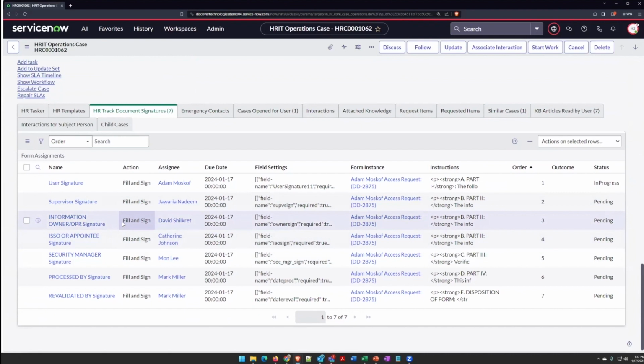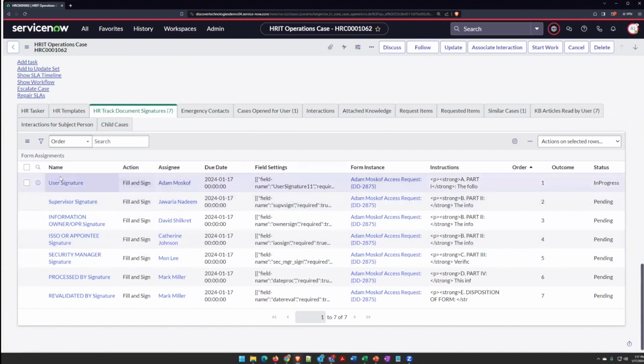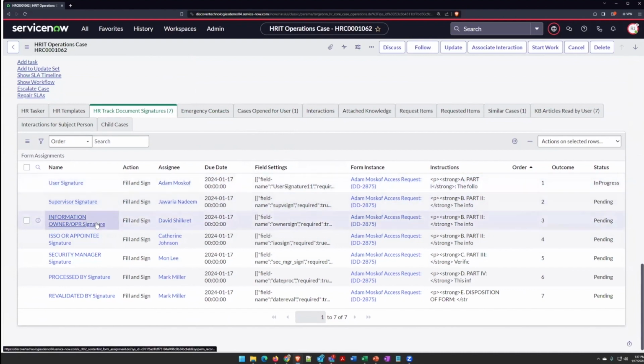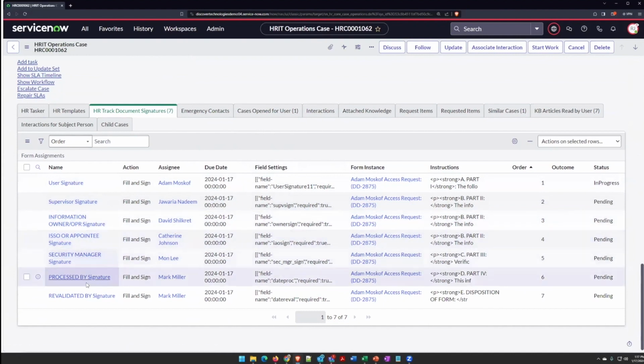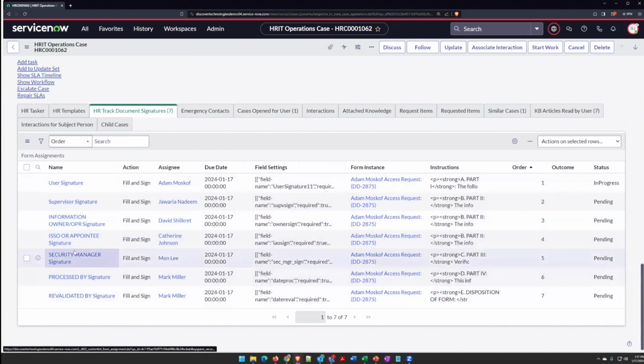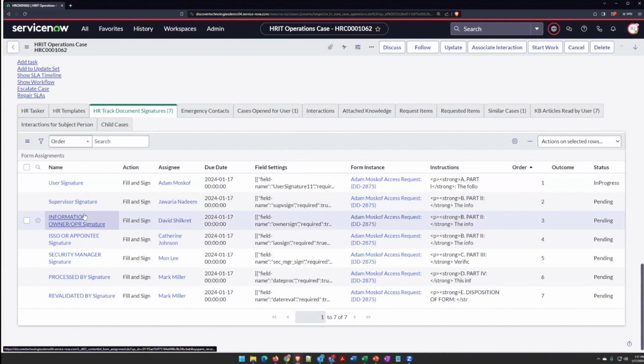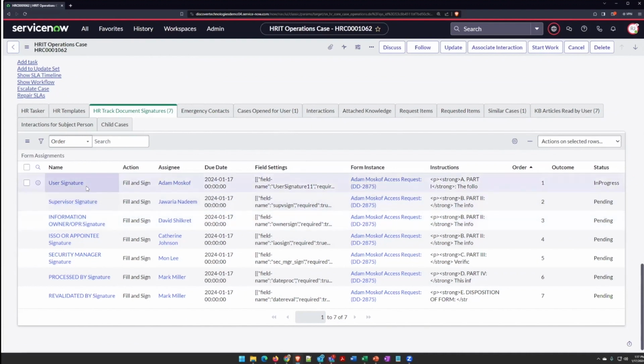So from the HR case, Rob is now able to track this document that is needed for me to get my access, right? We see order 1, user signature. That would be Adam, right? Then it goes to my supervisor, then it goes to the information owner, then the ESO. We're going to go through all these approaches. I promise it won't be too tedious. Well, at least I hope it won't be too tedious, but I really want to show you the beginning to the end of the capabilities.